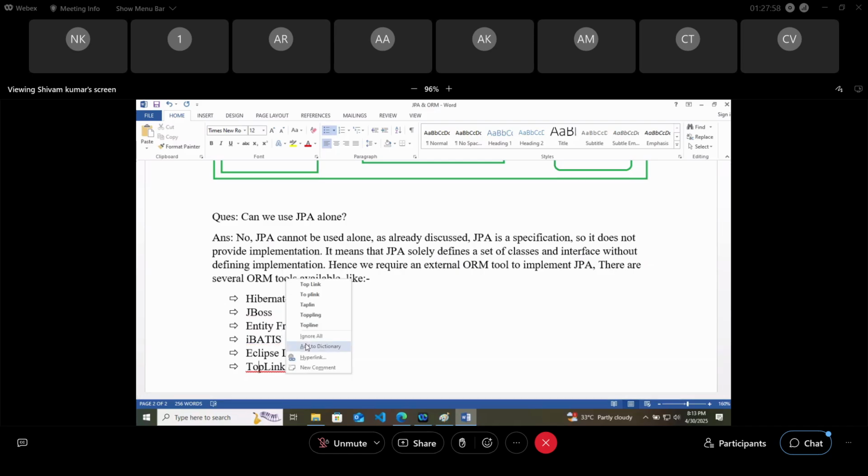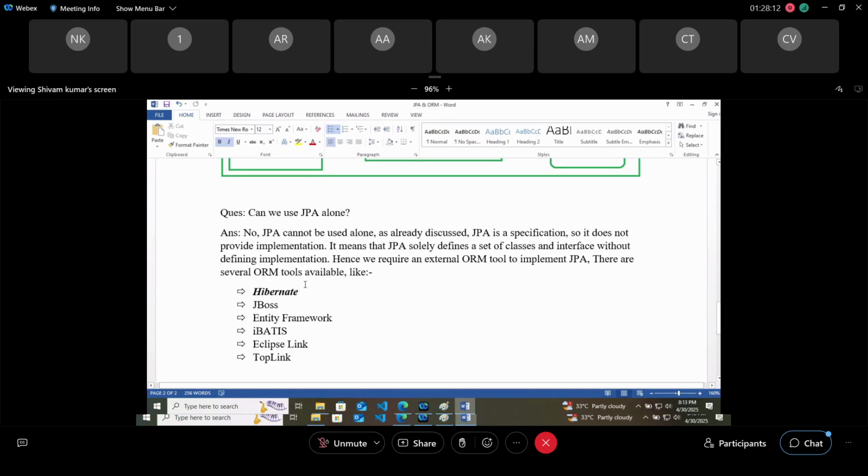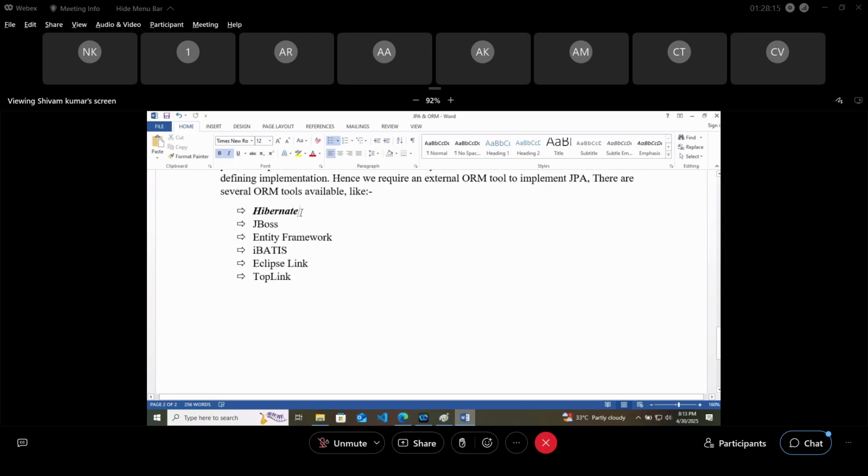Why? Because at last we are working with Spring, and Spring internally uses Hibernate. So this is going to be our go-to framework for ORM. Our discussion is going to be on Hibernate. We will just use Hibernate. So what is Hibernate? Hibernate is an ORM framework.